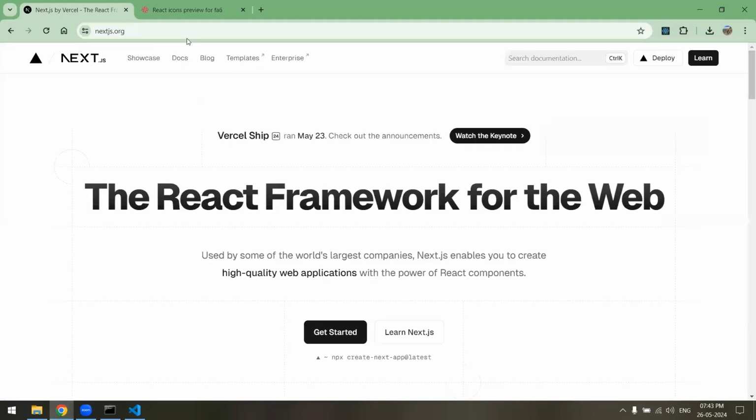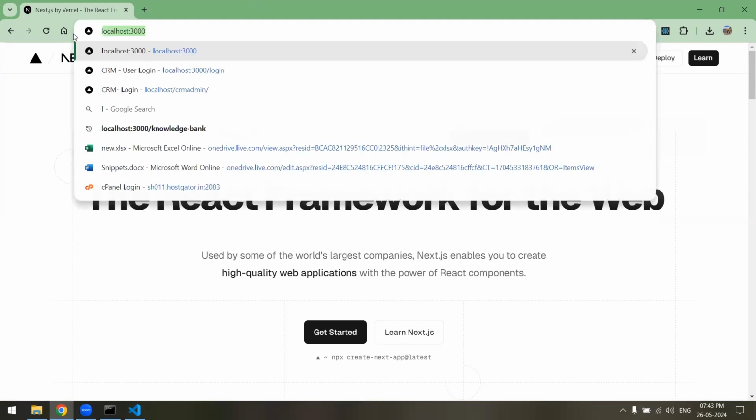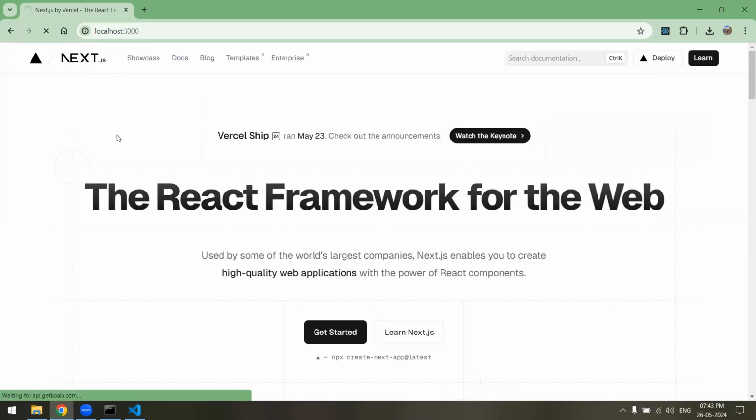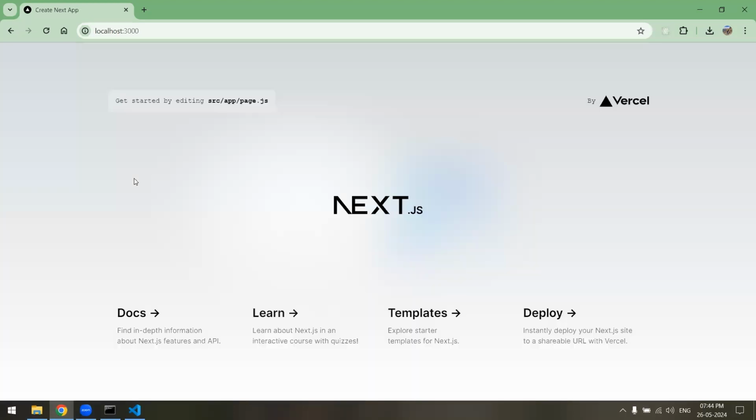I'm just closing this one. Now localhost 3000. And as I have already told you, it takes a little bit of time to load the website or the web application on the first run on the development server. But when we create the build, it will be very fast. So this is the home page, and we are going to use Bootstrap as well.